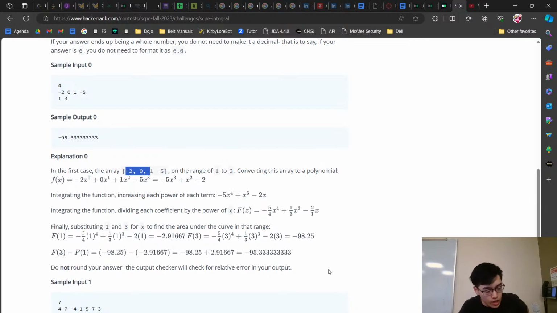First step of taking the integral, at least for polynomials, is going to be increasing each of these powers. So the 0, 2, and 3 becomes 1, 3, and 4.